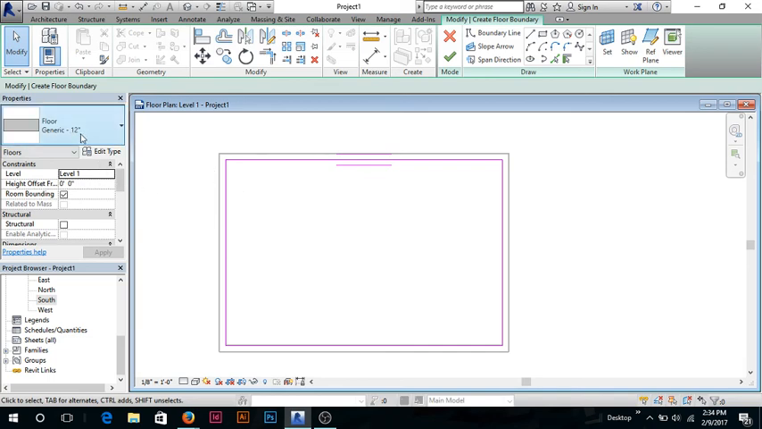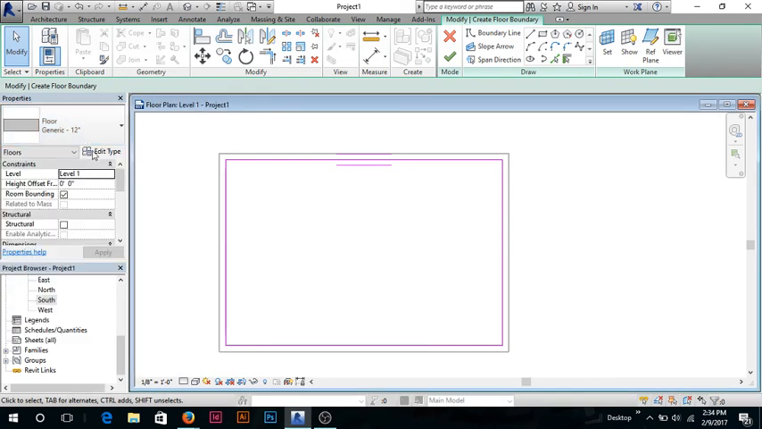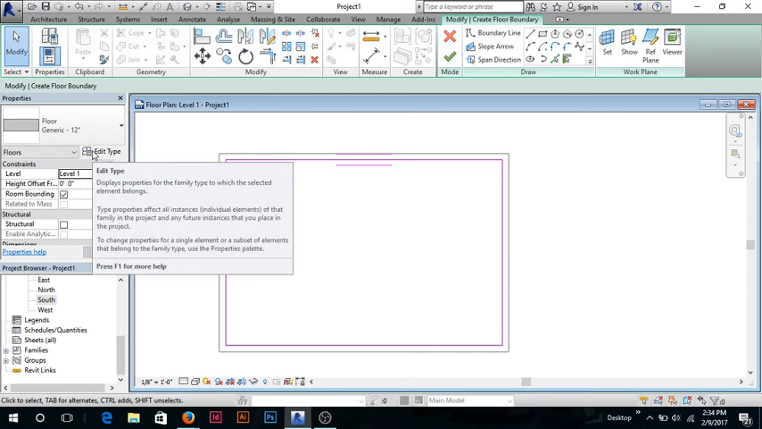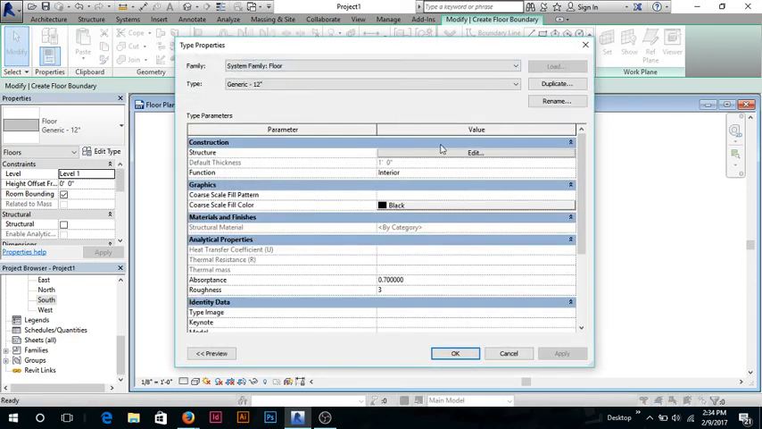Now again, as I'm drawing, I can change my floor type to, let's say, generic 12-inch, wood joist, etc. Or you can also create your own. And how do you do that? Same way as you edit the windows, same way you edit doors. These are all within the edit type. So if I click on the edit type, this type properties pops up.